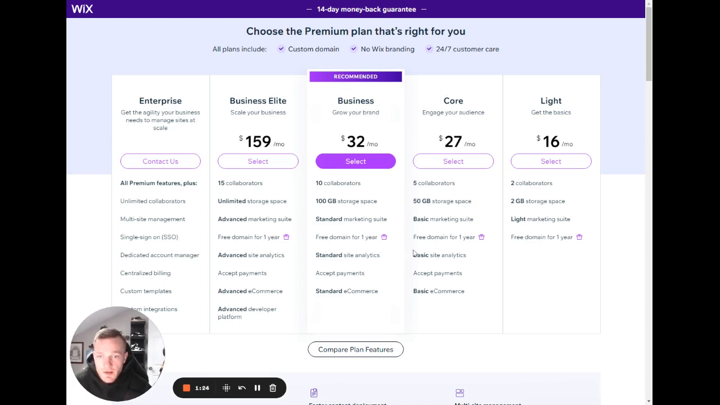And then at the core level, you get basic site analytics. You can accept payments. So if you're going to have an e-commerce or booking or anything that's accepting payments, you're going to need the core plan and up. And you have the basic e-commerce here. The business plan is going to bump up your storage. It's going to allow more collaborators. You're going to get standard site analytics and the e-commerce features as well.